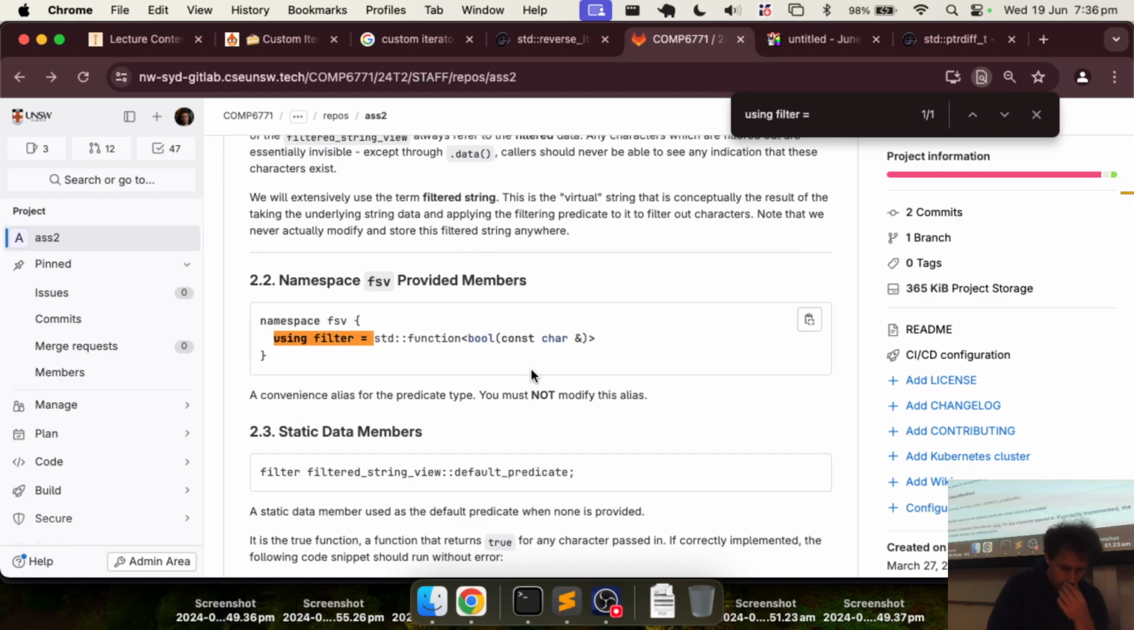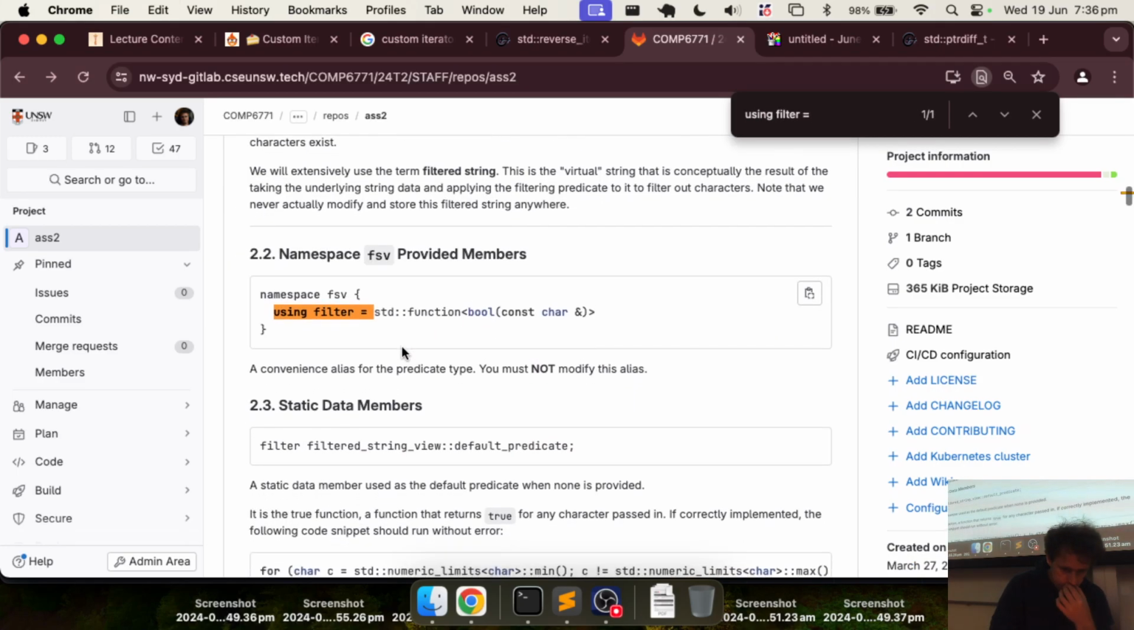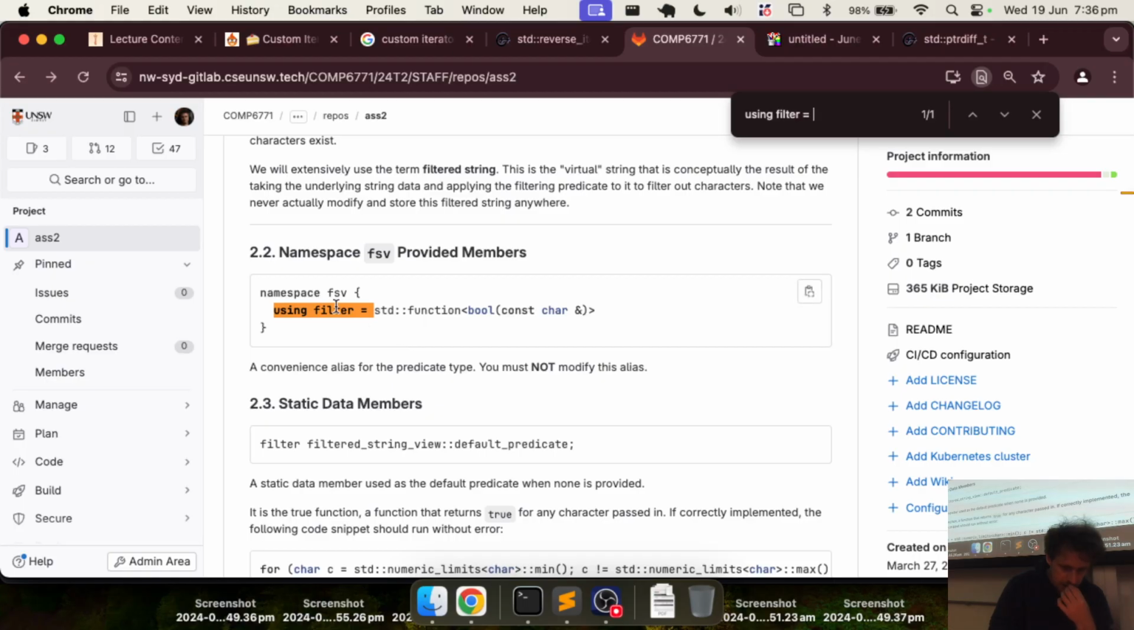Yeah, so what you'll see here, this is where I was looking for it, is that a filter is the type of the predicate, defined as a standard function in C++ that returns a bool and takes in a reference to a const character. So it's a string view, a view over a string's characters.